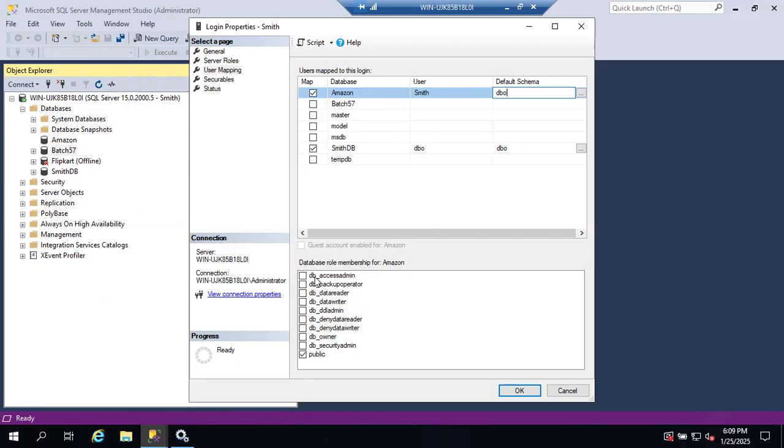If you see DB underscore, it means these are database roles. Server roles, you don't see any DB underscore. Prefixed with DB underscore means database roles. These are 9 plus 1 DB roles that will be there.